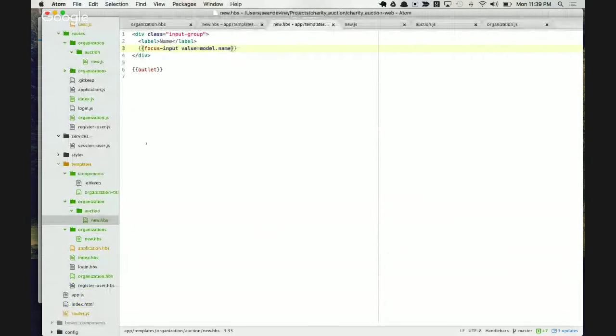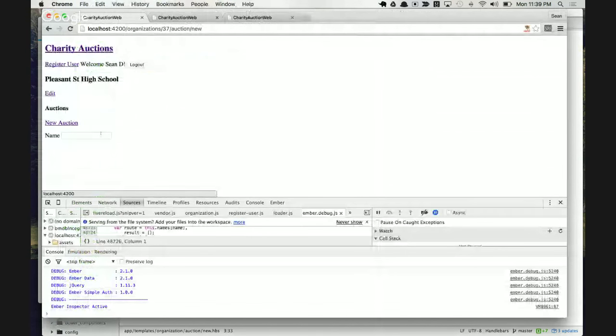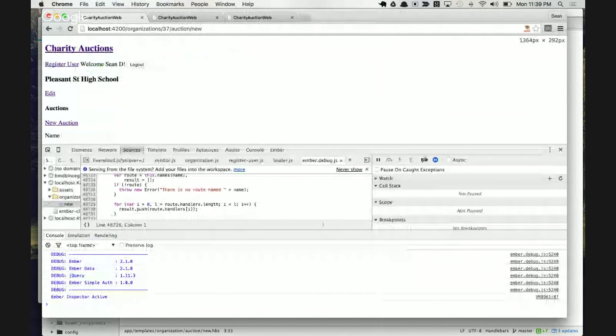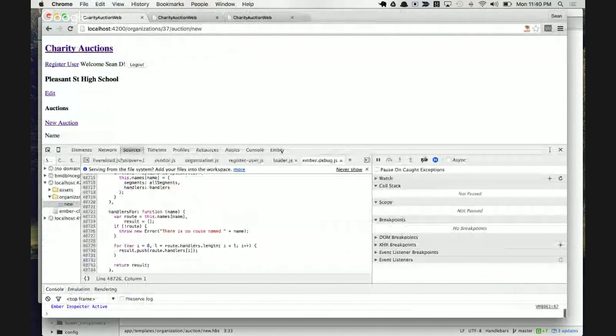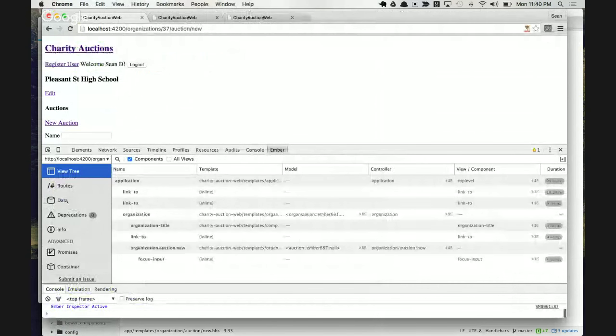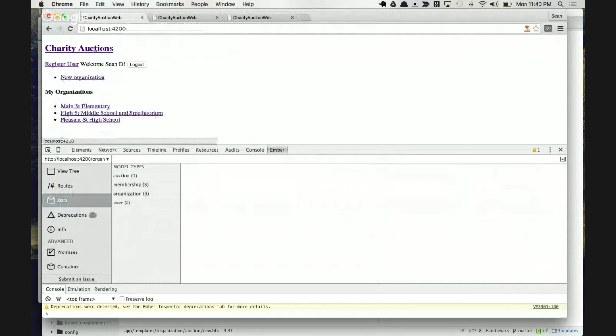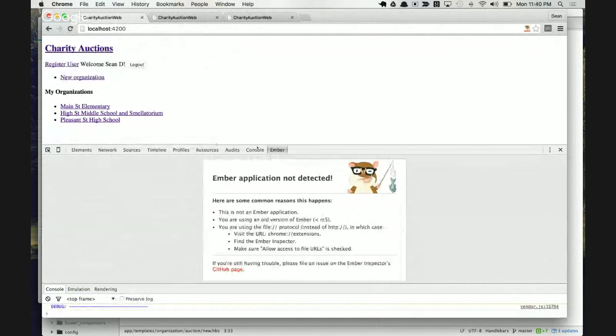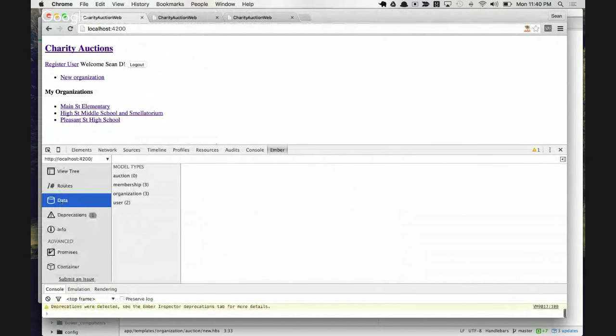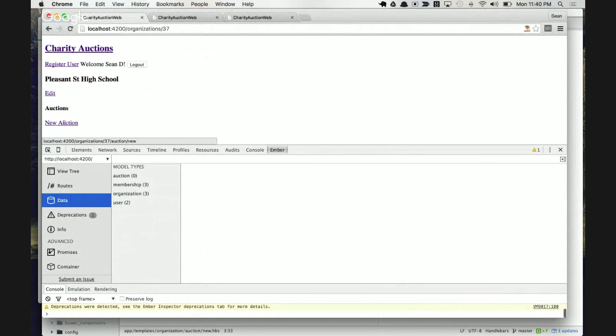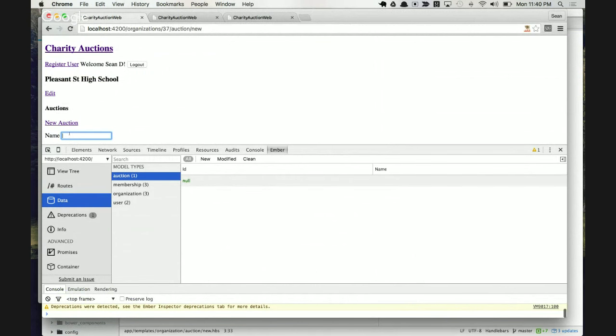Did not focus it. Not sure what's up with that. Okay, so let's go back here and sort of go through. So user, 3 organizations, 3 memberships. That's what you think, right? Pleasant High School. And this, we'll see the new auction, and now it focuses it. Cool. So let's take a look at this guy.